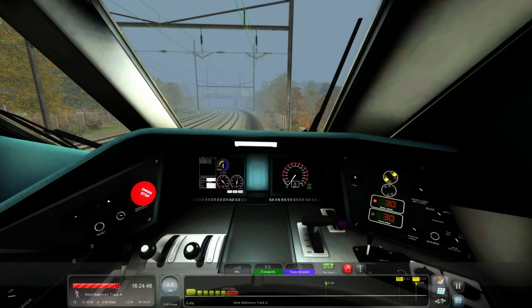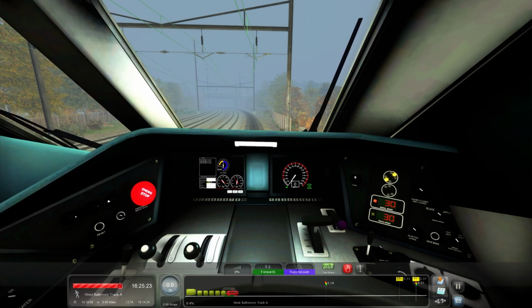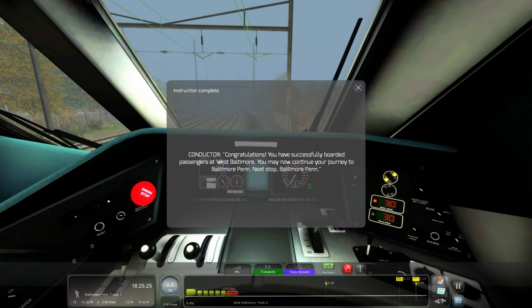Just a big bottleneck, basically. All right, we should be pretty much ready to go. I'm gonna put the bell on, I'm gonna honk the horn, and we should be leaving any second now. It's 16:25. Continuing the trend of leaving 25 seconds later. Okay, I can deal with that.